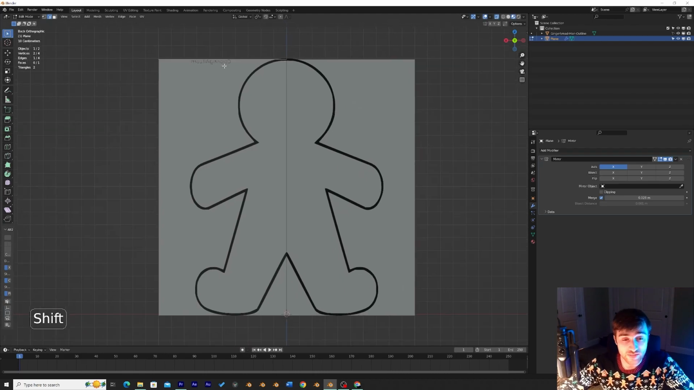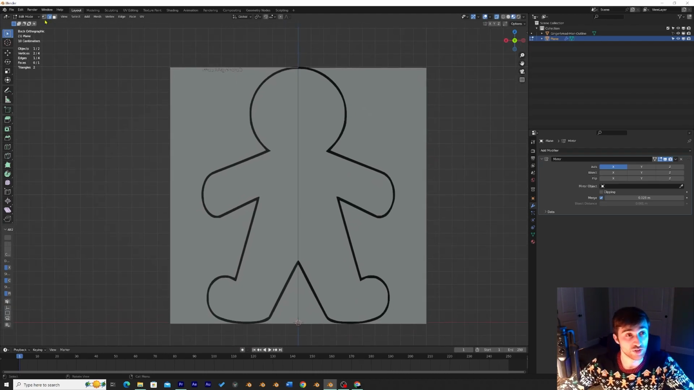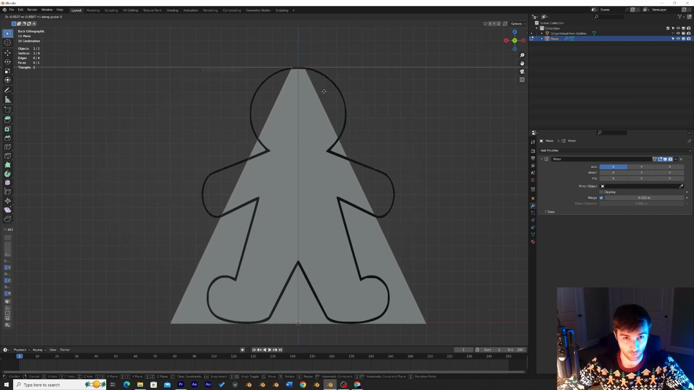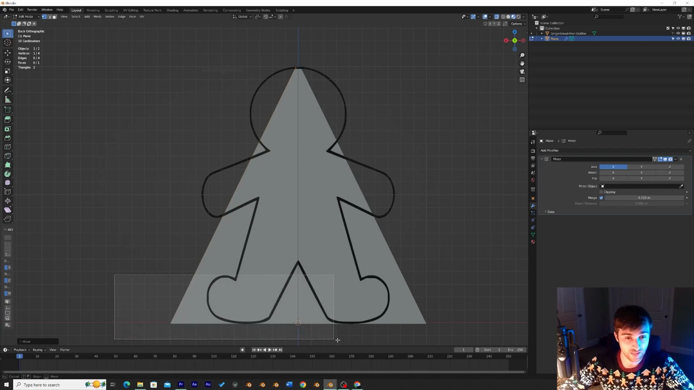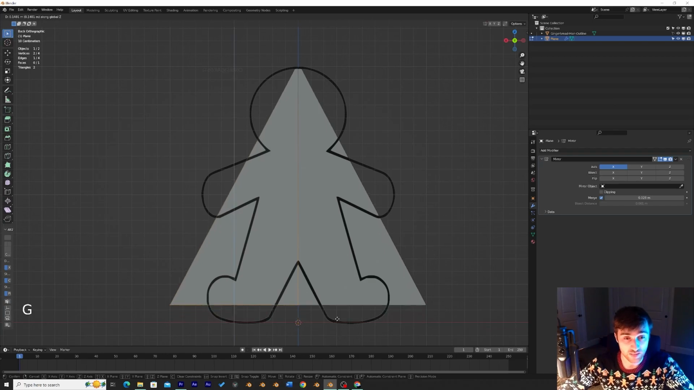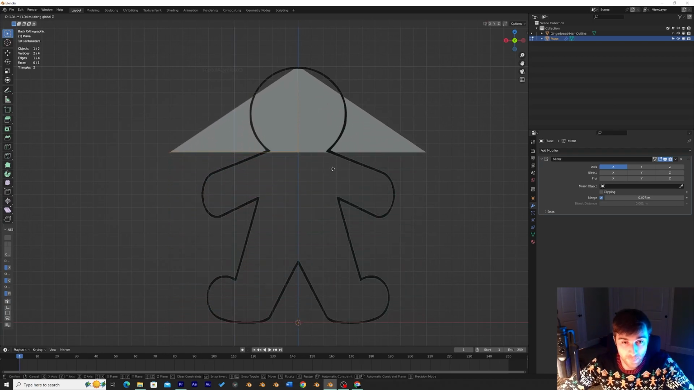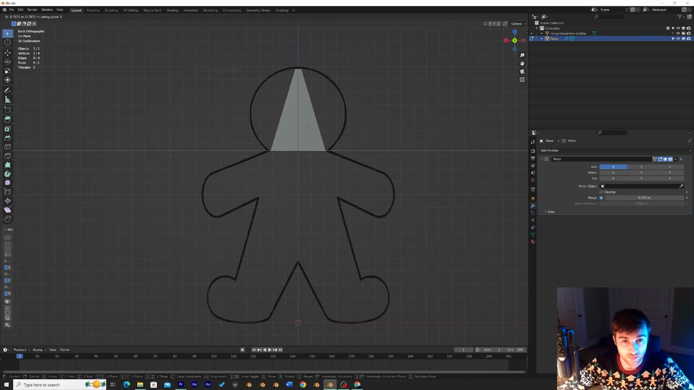Okay, let's go ahead and start defining the shape of this gingerbread person. Let's start selecting the vertices. So we're gonna select these top vertices. I'm gonna hit G X and move them in right here. And then I'm gonna grab these vertices on the bottom, G Z, and push them up like so. So now we have a triangle. I'm like, that's not a gingerbread person. And then I hit G X to move them in.